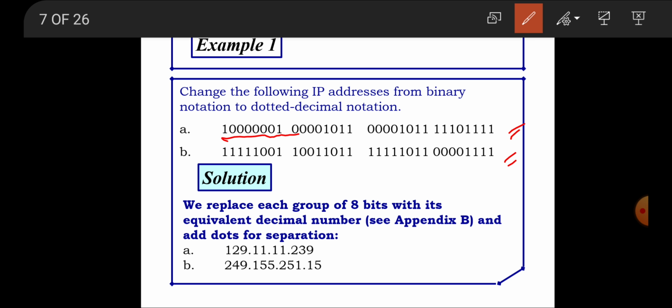Now this you can convert, that is nothing but 11. So this is 1, 2, 4 and 8. So these are nothing but 11. Similarly, here is also 11 and this is nothing but 239. So we can simply convert each group of bits into decimal form.